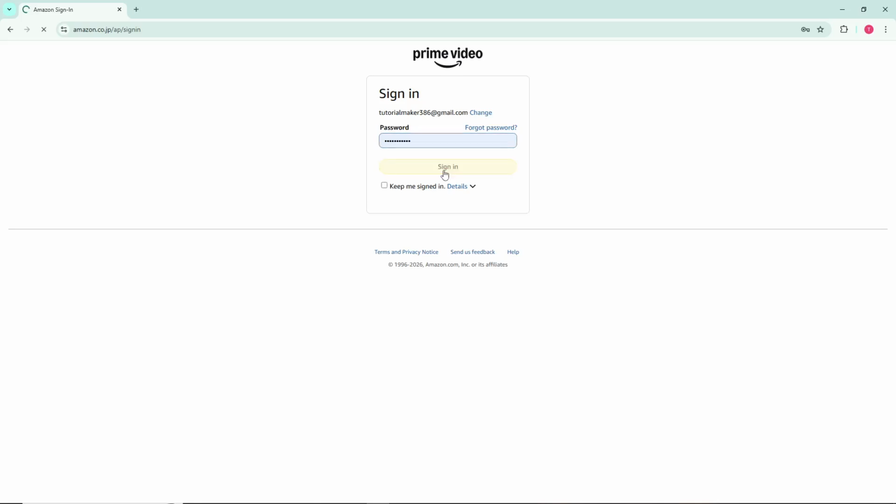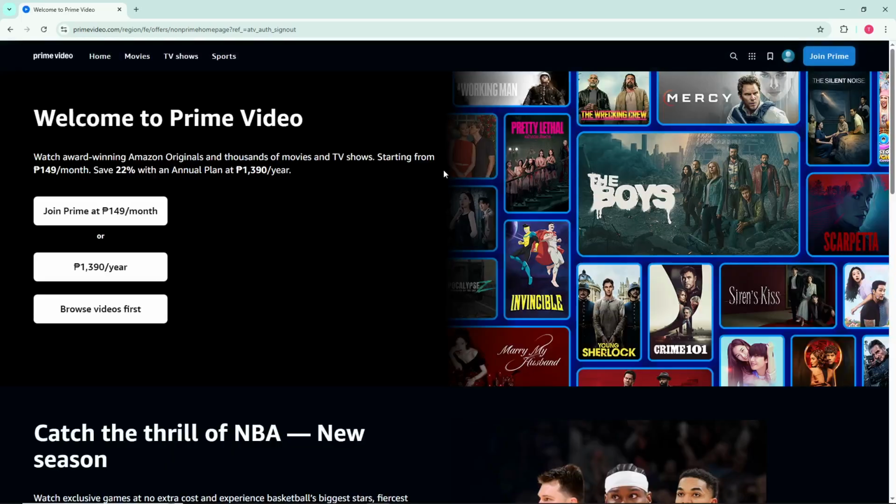Once you've done this, Amazon will process your login and redirect you to the Prime Video homepage, now logged in with your new account. And that's it. You've successfully switched to a different Amazon Prime account. This straightforward process makes it easy to manage multiple accounts without any hassle.